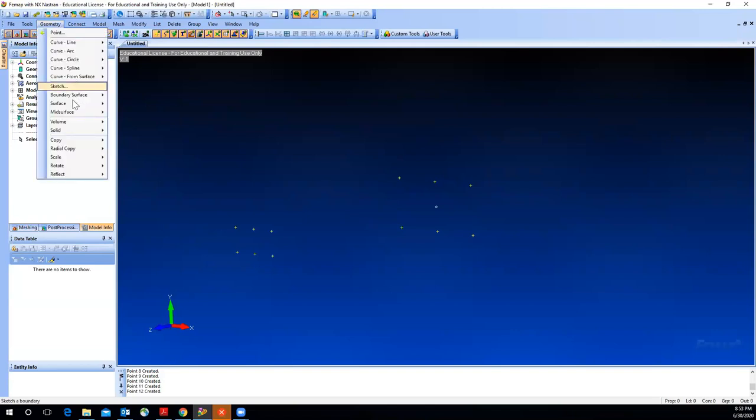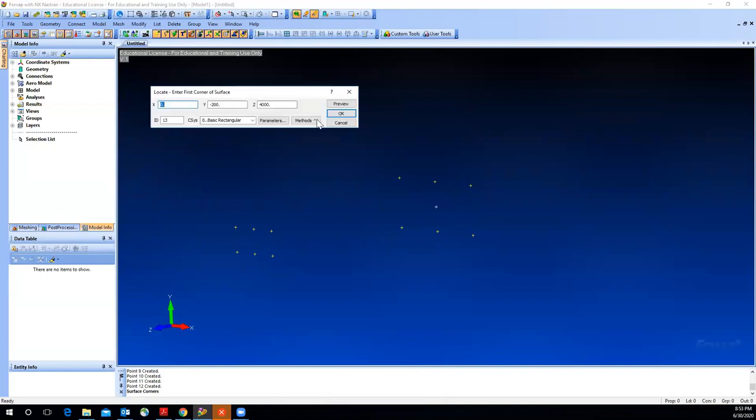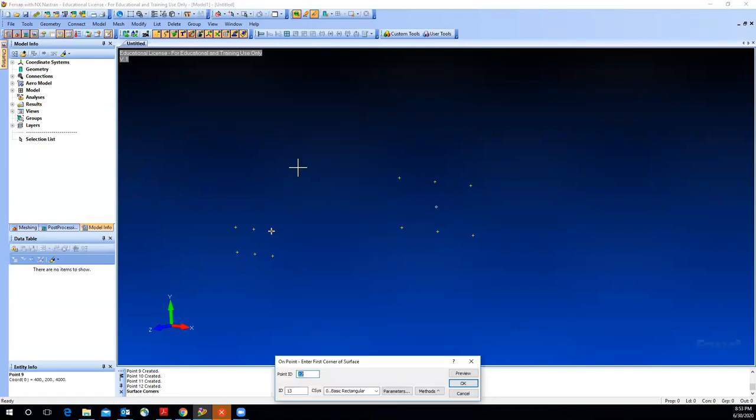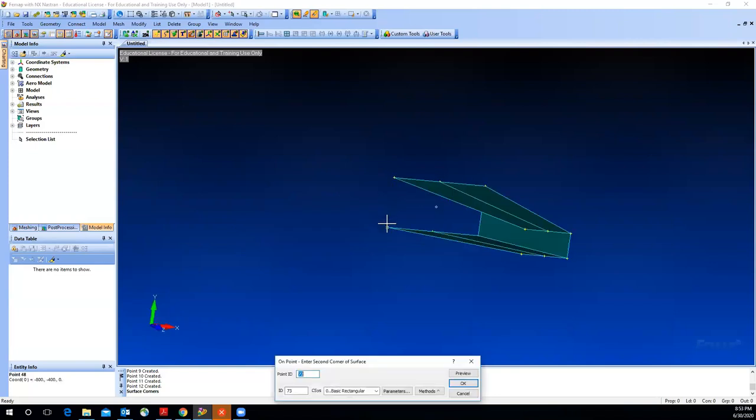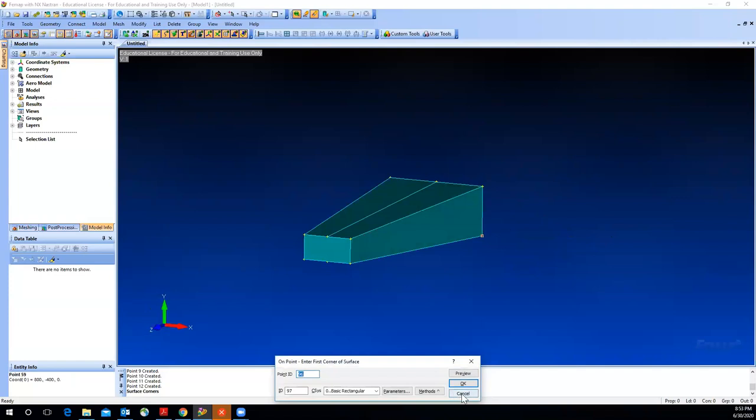Let's create the panel. So geometry, surface, corners, method, on point. And let's start by the top ones. First panel. Now let's do the bottom ones. Okay. Side panels. And even though it's none of the problem, we're probably gonna need one here. Okay.